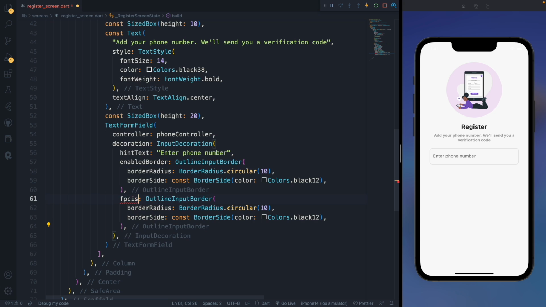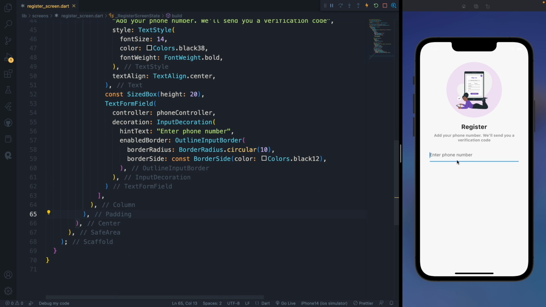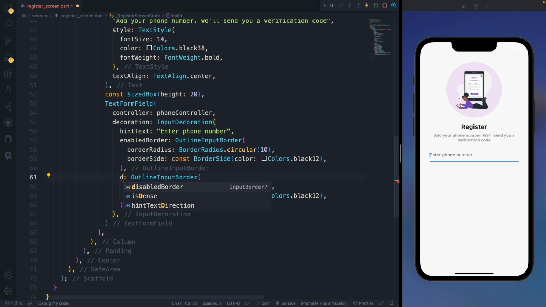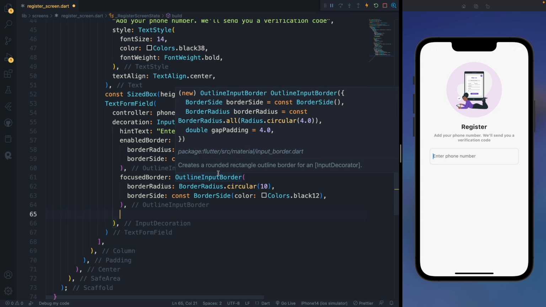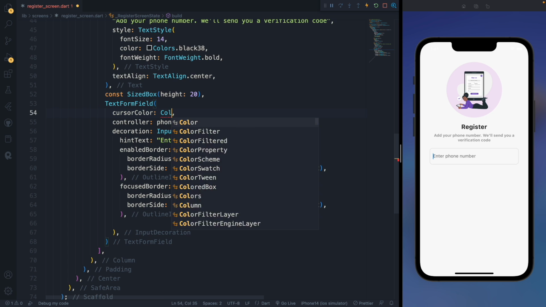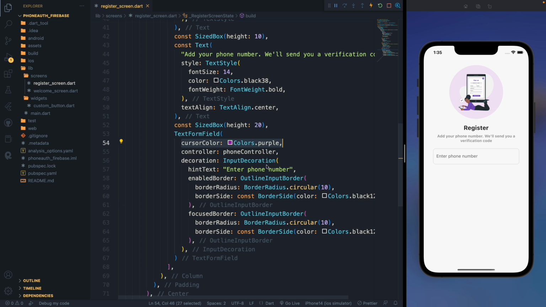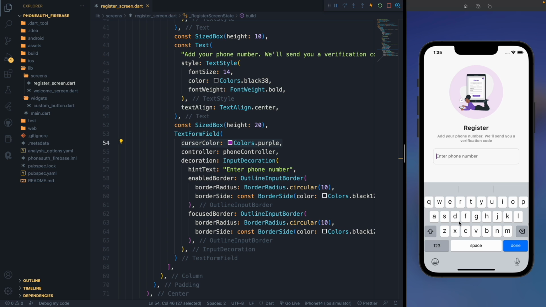We can also do the same for focus border. So even if we click on this, it will not change if we don't have this here. So right now we reload. So this is when the border is not clicked, but if we click this, it will change to this. We can copy paste this here, and this will be kind of focus border. So we got this here. Now if you see the cursor, we can change the cursor color. This will be color for purple. Okay, so the cursor color has been updated here.